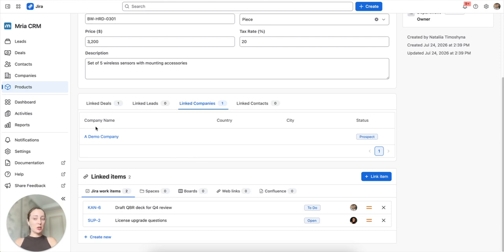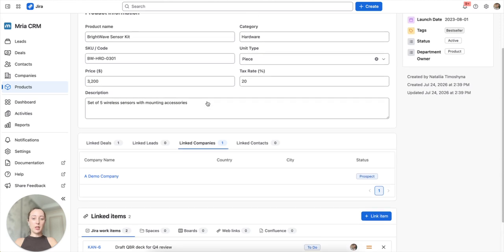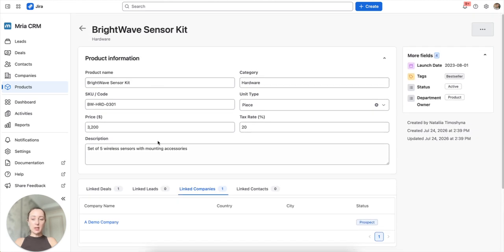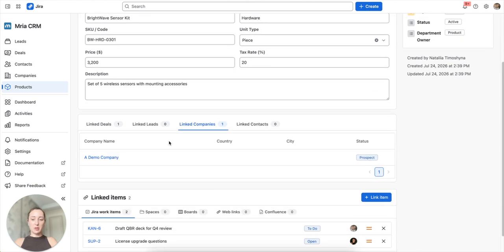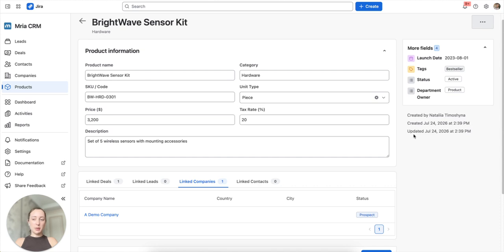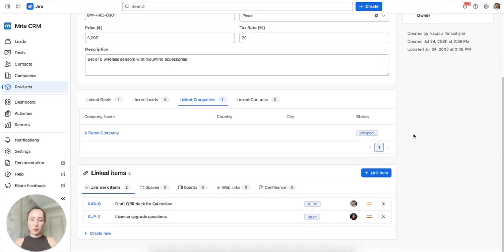If you are not managing companies only as your customers, but if you are also managing them as your partners or vendors, you can link a specific product to a specific company, and it will always be very easy to see who is the vendor of this specific product under the Linked Companies section. It's just one of the examples of how you can use the products module.